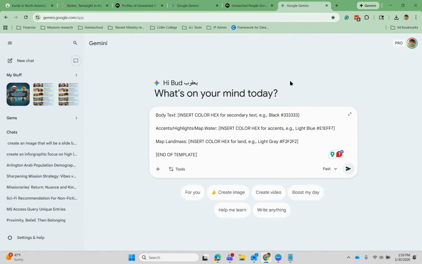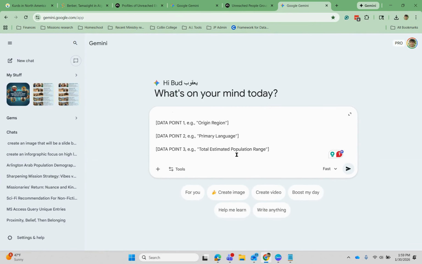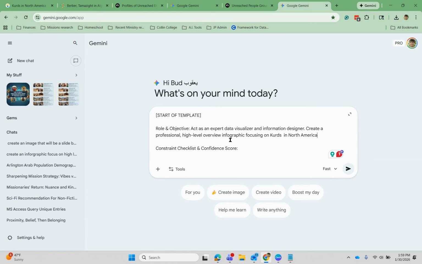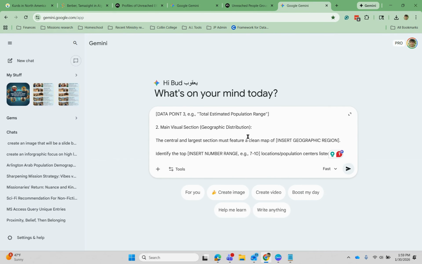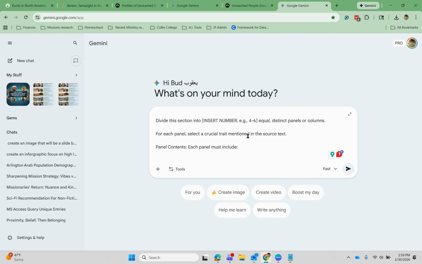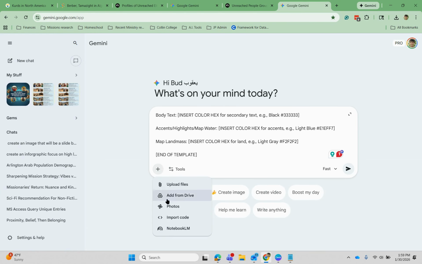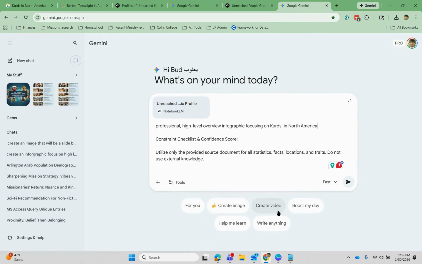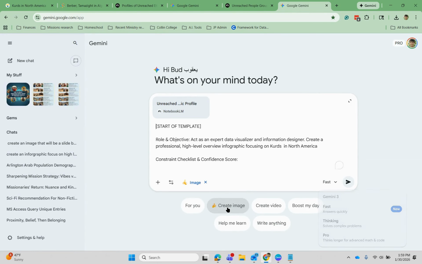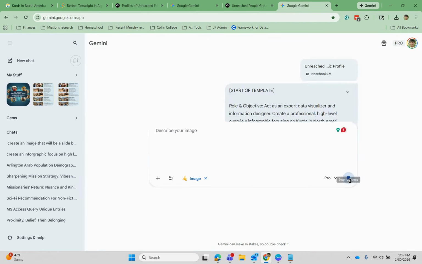So I'm going to give you this prompt right here. This is a much longer prompt that you can put into Gemini. You actually put it in NotebookLM, but it gives a lot of specifics of how you want to do this. And then I need to add the source for unreached people groups of North America, add that source, and make sure we have create image. Let's submit, and then we'll take a look at this, and then we'll wrap up.